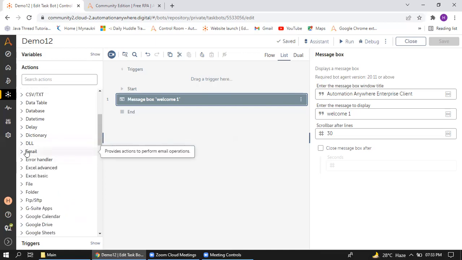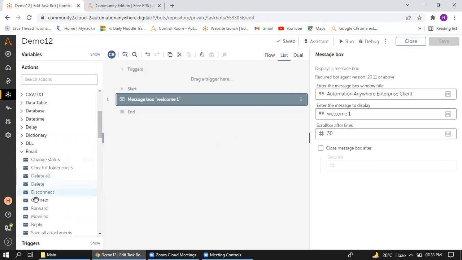and this will be for the email package. There will be different actions present inside the email package that we can use in email automation. This will be for getting and catching errors, that is the error handler package.